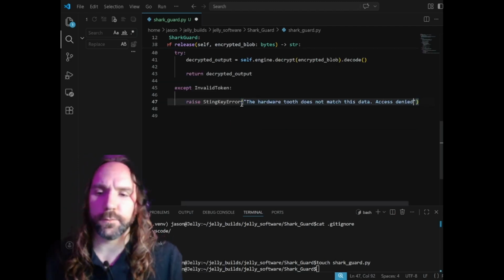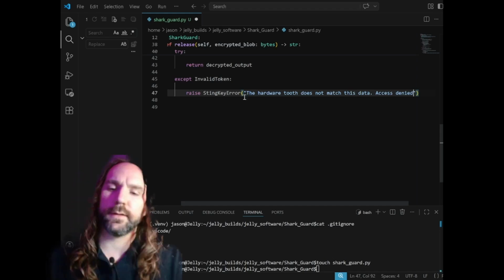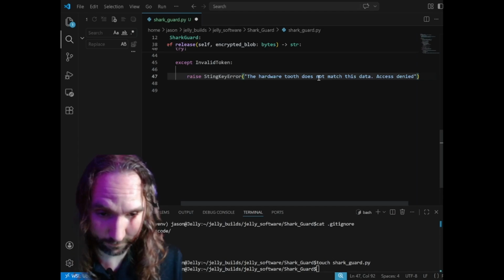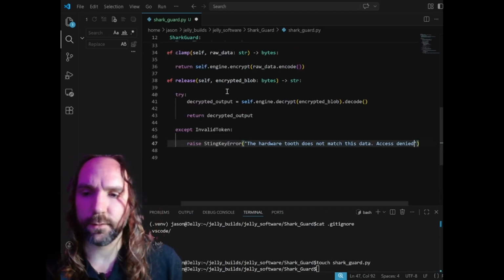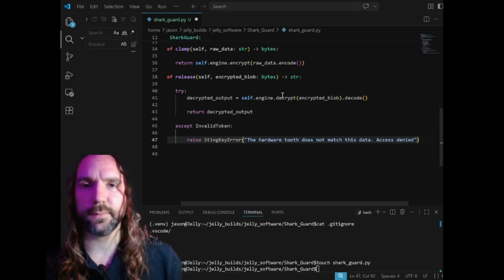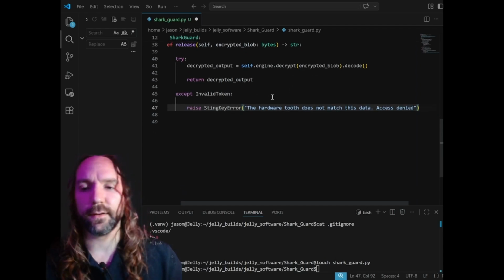So if something's wrong with the key, we want to have an invalid token error. The sting key error is going to say the hardware tooth does not match this data, access denied. That's pretty self-explanatory. But these are the final things that we have inside of our code, which is the clamp and release, to encrypt and decrypt data, to keep things protected and to allow you access if you have the key, or to throw up an error if something goes wrong.